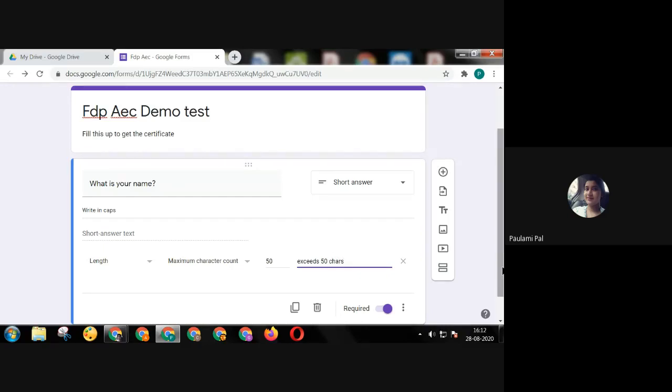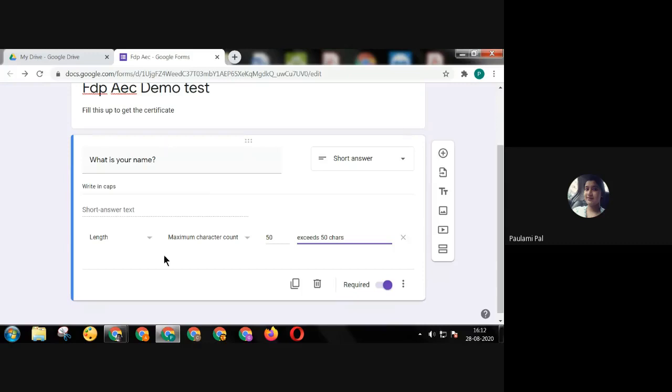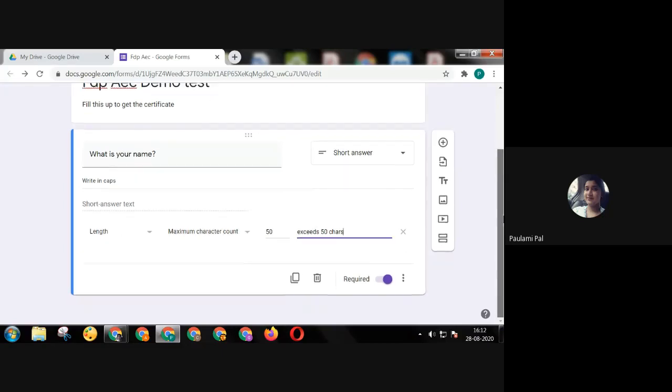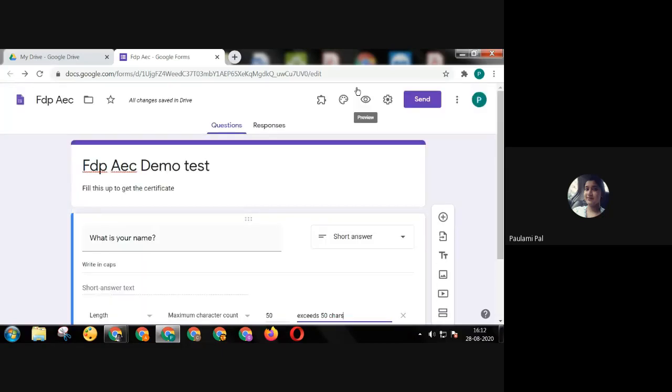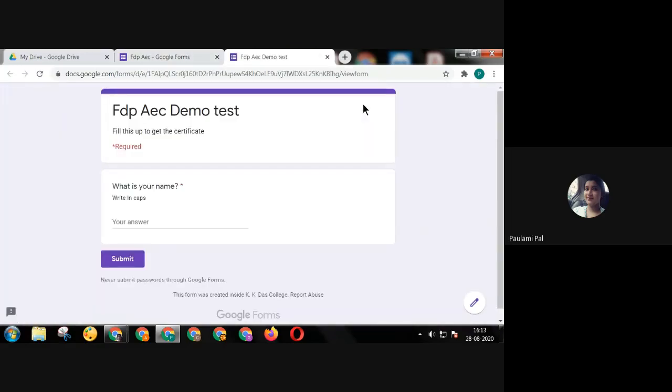Okay, so as we have entered our first question, let's see how it looks to the respondent. I mean, let's have a preview of this thing. We just need to scroll up, and over here we have this eye-shaped option. If I click on it, you see that's how the form will look to the respondent.